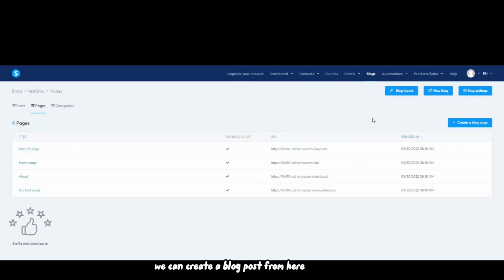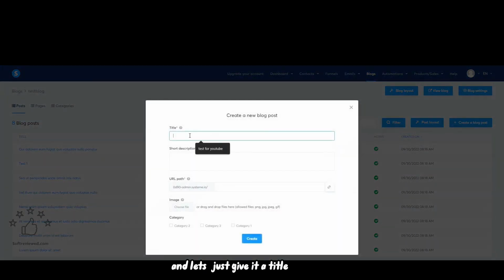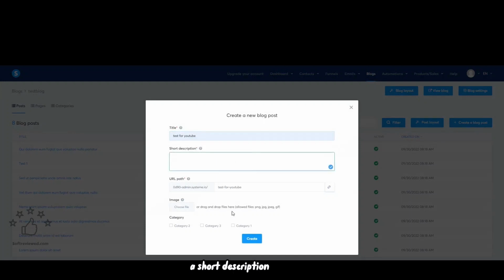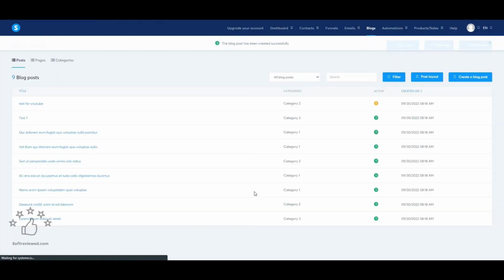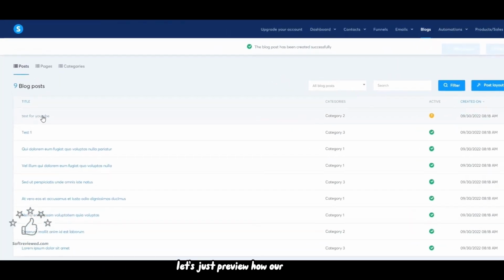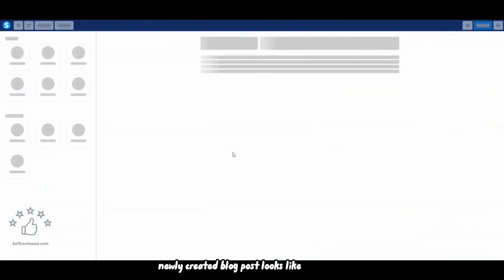We can create a blog post from here by clicking on this button. And let's just give it a title, a short description, and just select the category where you want to add this blog. I'll just fill it to show how it's done. So that's the title and description of the blog, and just click on Create. Let's just preview how our newly created blog post looks like.